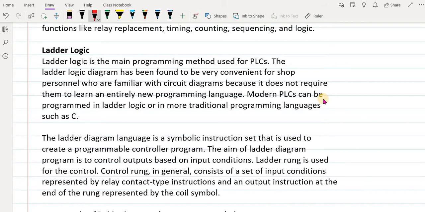Modern PLCs can be programmed in ladder logic or in more traditional programming languages such as C. So you have multiple options. You can also program them in C language. This is also easy, I would say. But since ladder logic is more like a visual language, easy to visualize, easy to conceptualize, easy to understand, you don't need to learn word-based languages, for example C language, which is difficult to understand as compared to ladder logic.